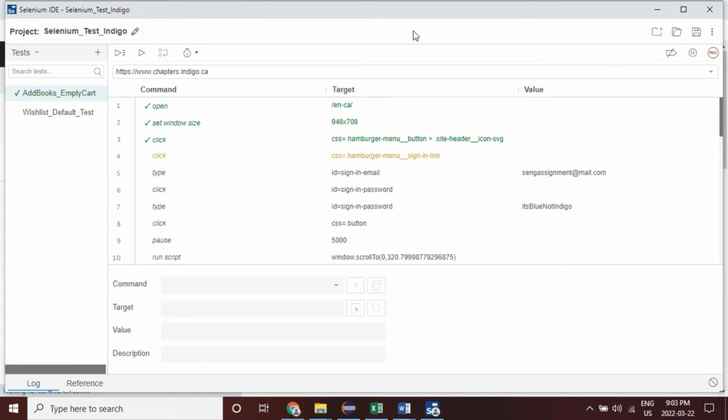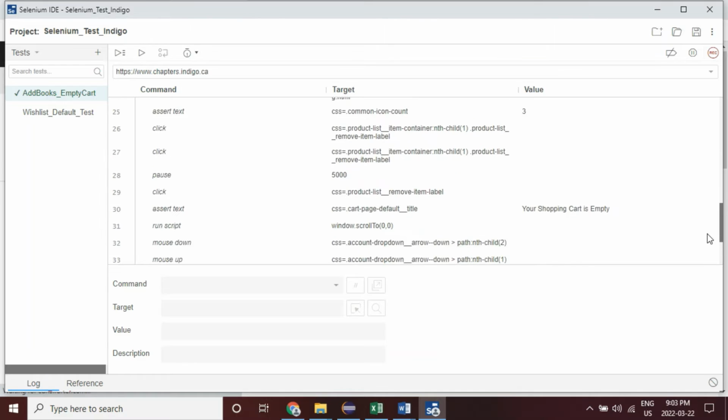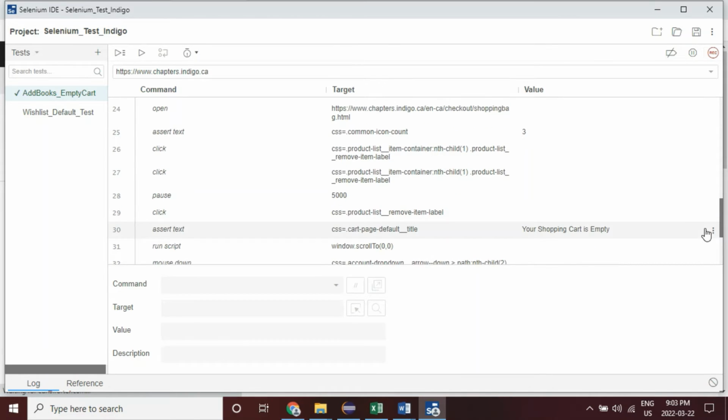So in this Selenium test, we're going to test the actual shopping cart of Indigo. So basically, we're going to assert two things where we're going to add a few items to the shopping cart, and we're going to assert the number of items in the shopping cart, and then we're going to remove all of them, and then assert whether or not it shows that your shopping cart is empty. So let's get started.